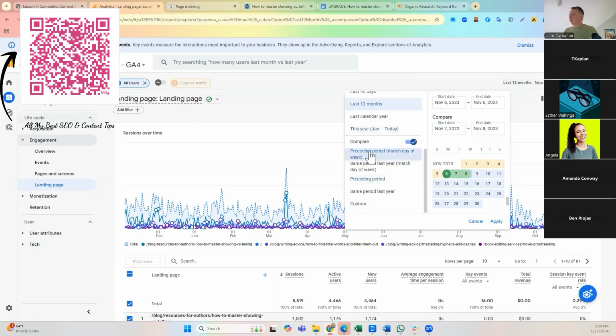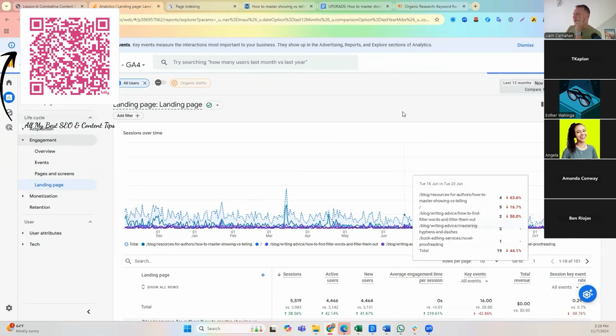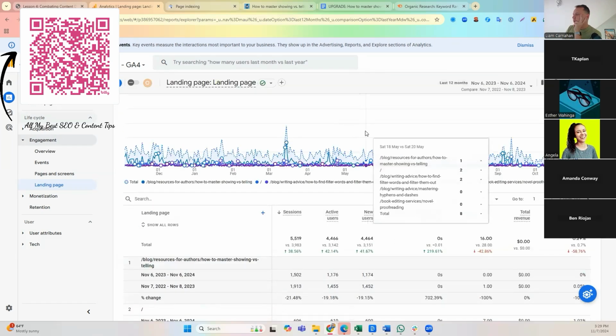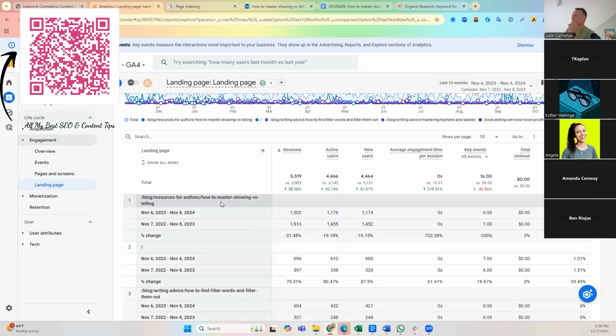You can choose, oh, actually, this is preceding period. I'm going to do preceding period last year, match day of week. And I'm going to hit apply. And I'm going to wait for the magic to happen. And now, once it's done, so good news is, actually, organic traffic for my site somehow, despite me doing almost nothing, has gone up. Love that for me. But right off the bat, I see that one thing that has happened is that this blog, which is about how to master showing versus telling, has gone down by 21%.